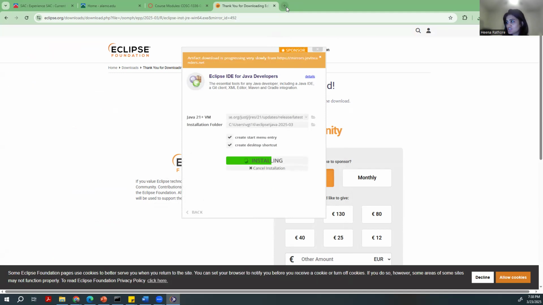There is another application that you can use for writing code. There are several applications, but we will be particularly using this application.